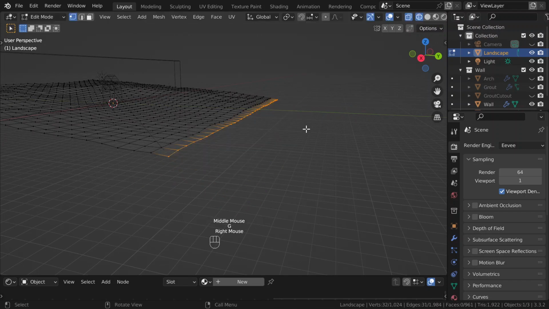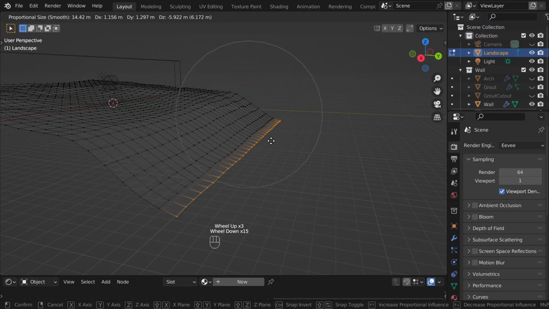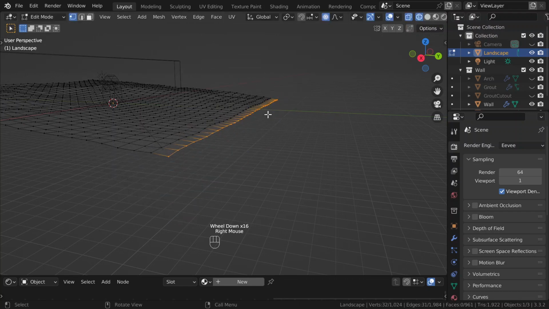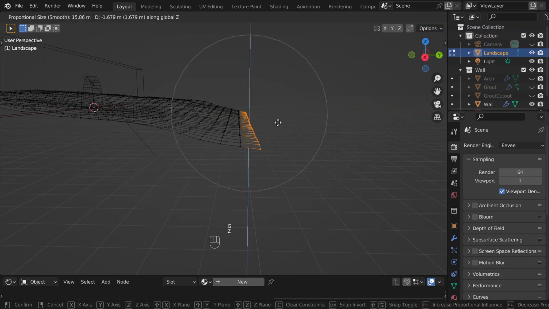If I grab and try and move them by themselves, it looks kind of silly. So I'll go up to proportional editing and turn it on. Then adjust the falloff until it looks good, and then grab the vertices and move down on the Z-axis by -2.